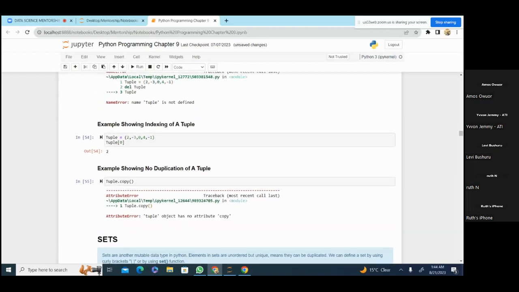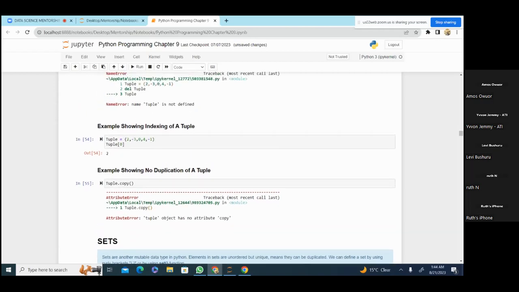The other thing, now I want to show you the similarity between a list and a tuple. In a list, you can do indexing. And also in a tuple, you can do indexing. For example, I have my tuple, which contains those elements, and I want to know which element is at index 0. When I run it, it will tell me the element at index 0 is 2.